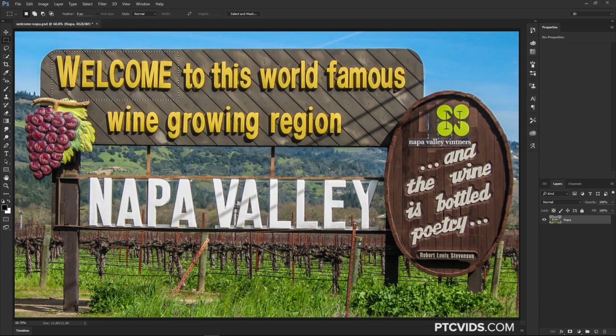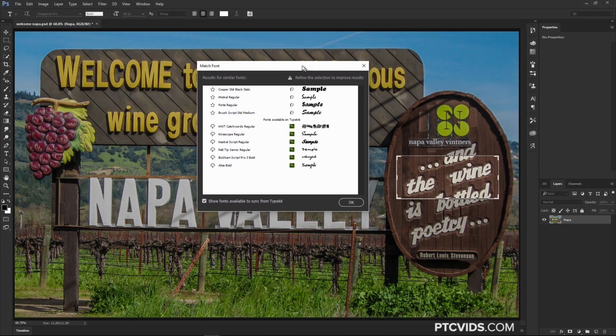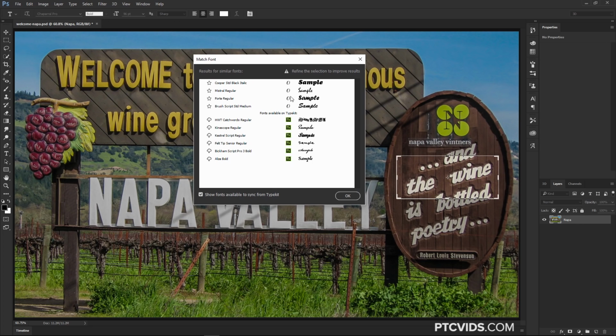I'm gonna just press OK, and now I'm gonna select the text here, the wine. So I'm gonna go and just select the lasso tool, make a selection around that text. Then I'm gonna go into Type, Match Font, and again, Photoshop is gonna populate a list with the fonts that matches closest to what I've selected. And notice that these are scripts similar to what we have here. So if you find a font that you wanna use, so maybe you wanna use this brush script font here, we can just select it, press OK.